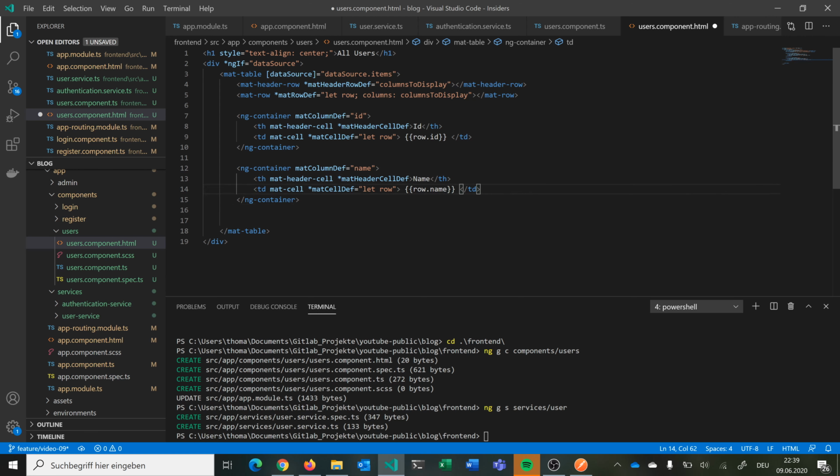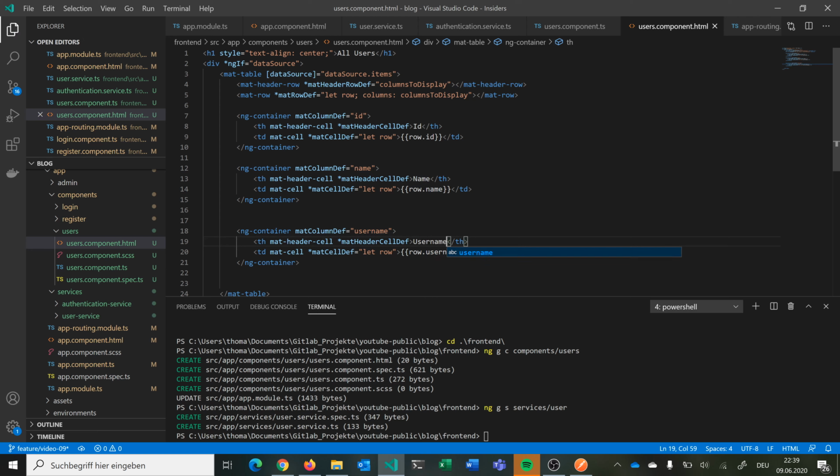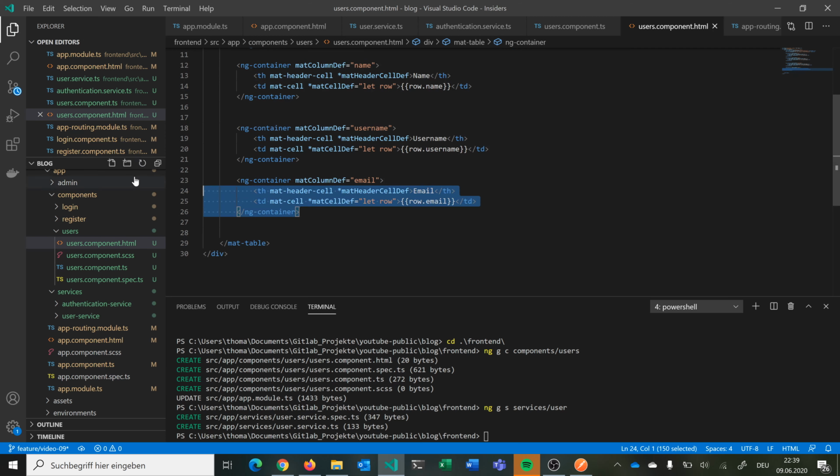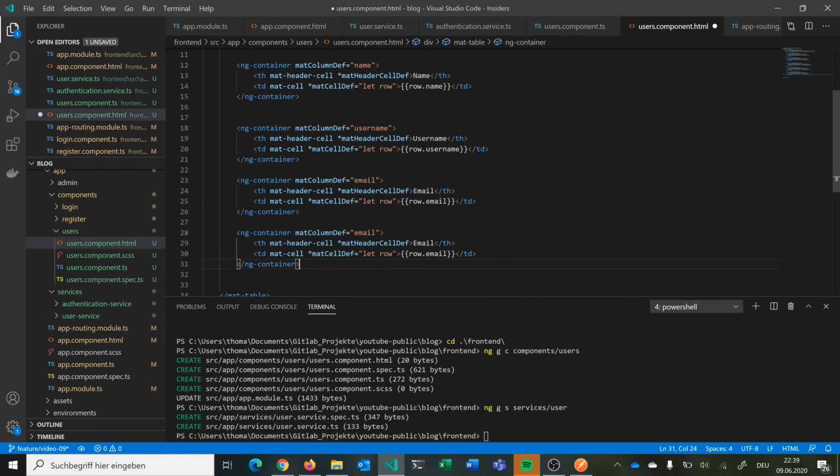here, you know where we have it here, spaces. So this, then we can go for username, and we can go for email, and then we can go for our role, last but not least.